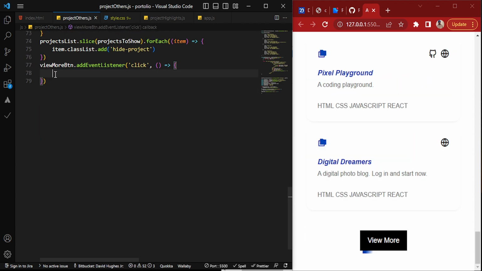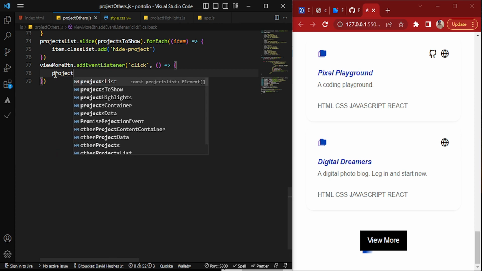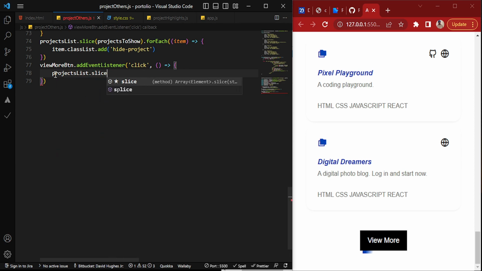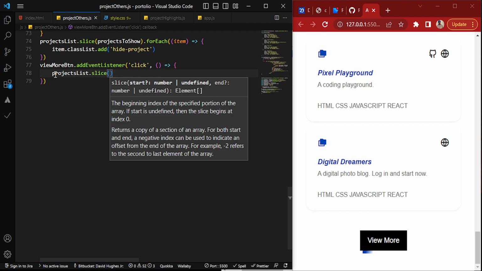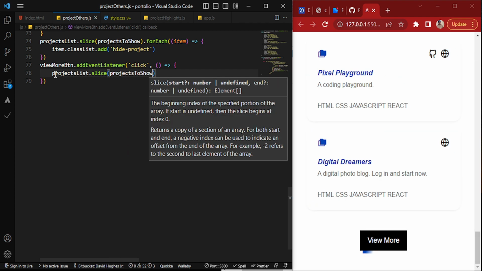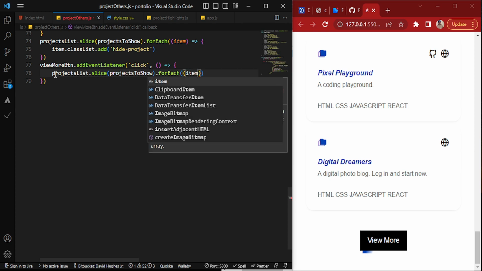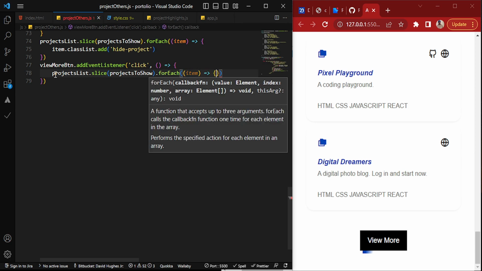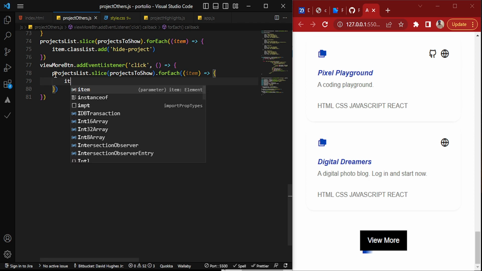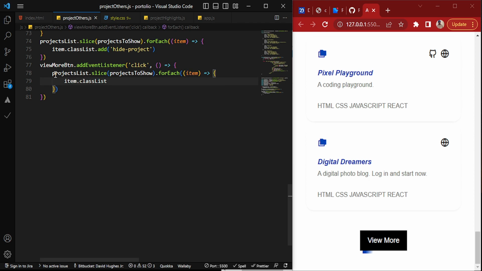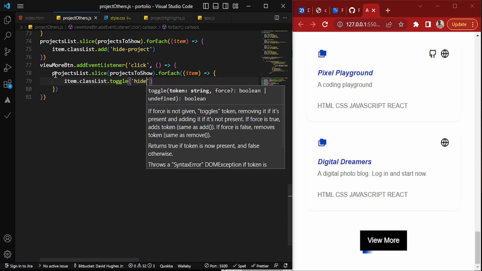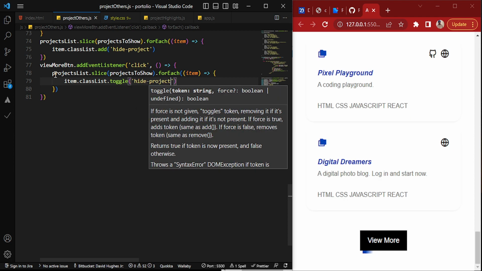And so from right here, we're going to say projectList.slice. And on that slice, we're going to add the projects to show. And on the projects to show, we'll say .forEach and item again. Going to go through these, and we're going to say item.classList.toggle, and we want to toggle the hot-project like this.